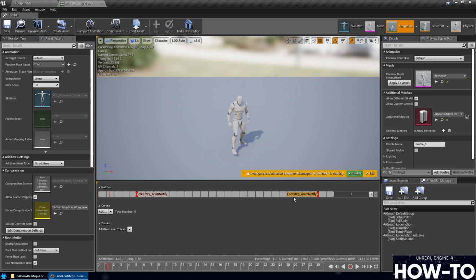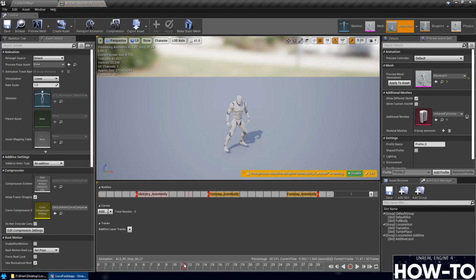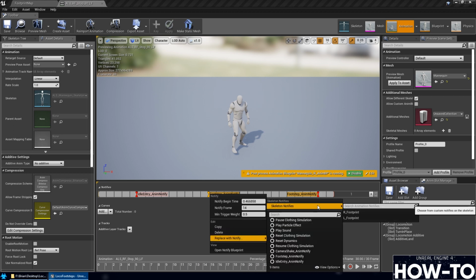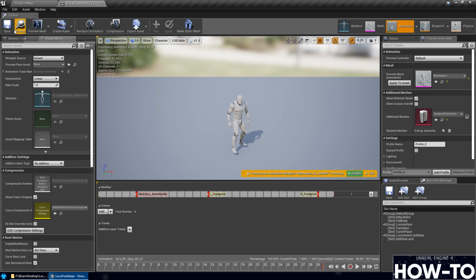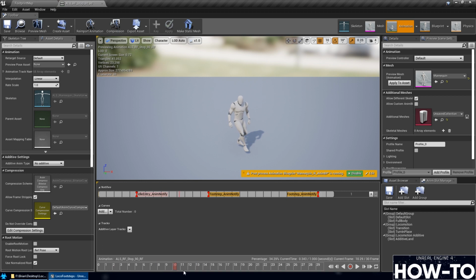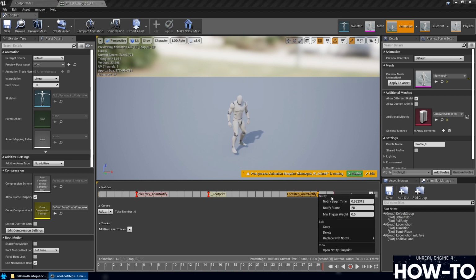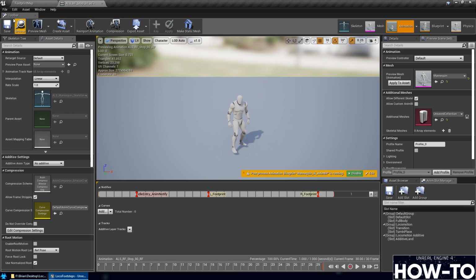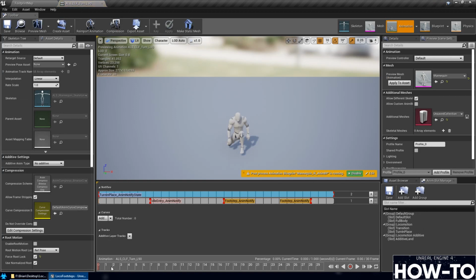I'm going to delete both of these. They're not significant enough. All right, so left foot, right foot. All right, left foot, right foot. And then turn in place.